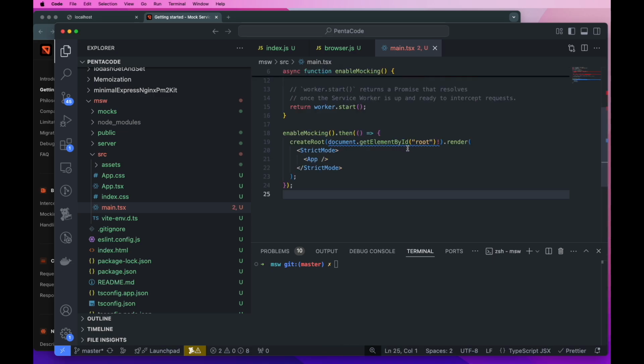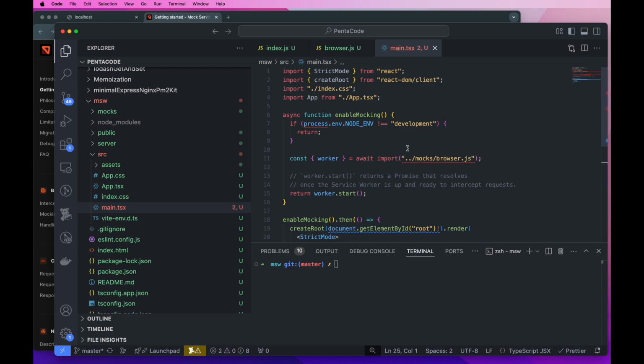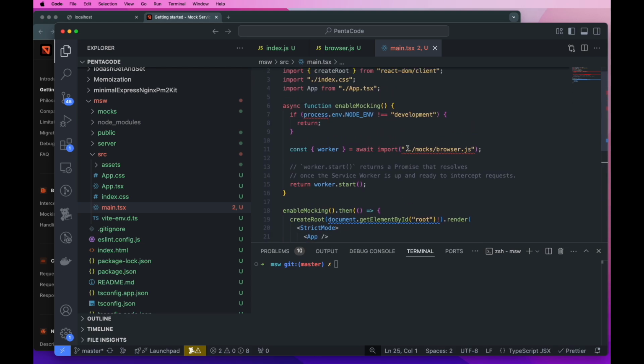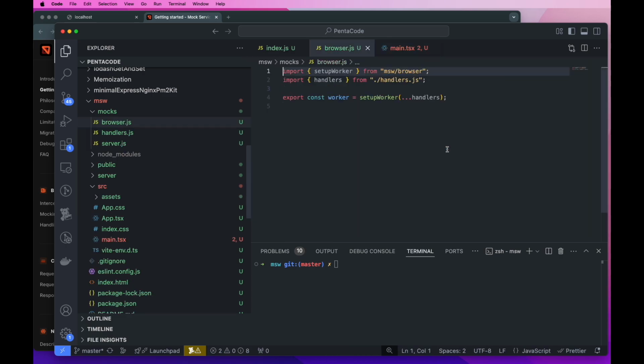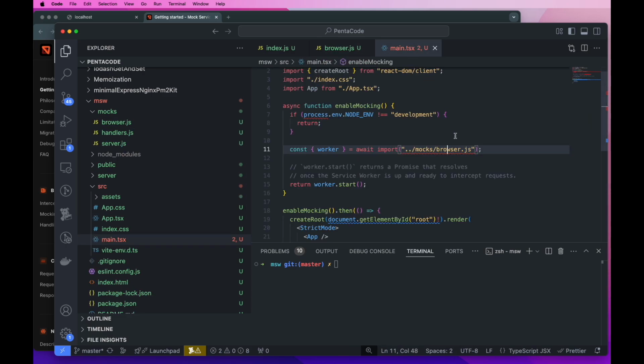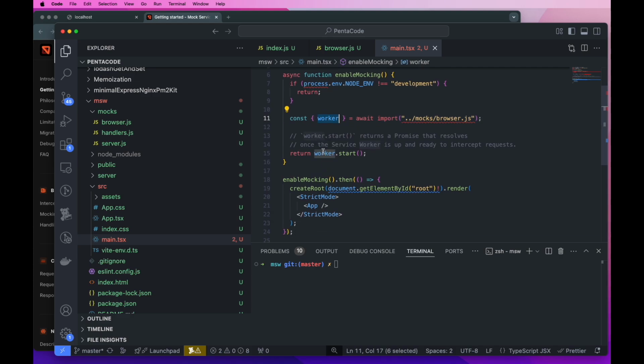So I actually already pasted it. What I'm changing here is I'm setting up a function called enableMocking. This mocking is only available in the development environment, because if you're not in development, we're just gonna return early. Otherwise, we're gonna import the service worker, the one we just set up, the mock service worker right here. And then we will start the worker. So this will kick off the functionality of the mocking on the browser.